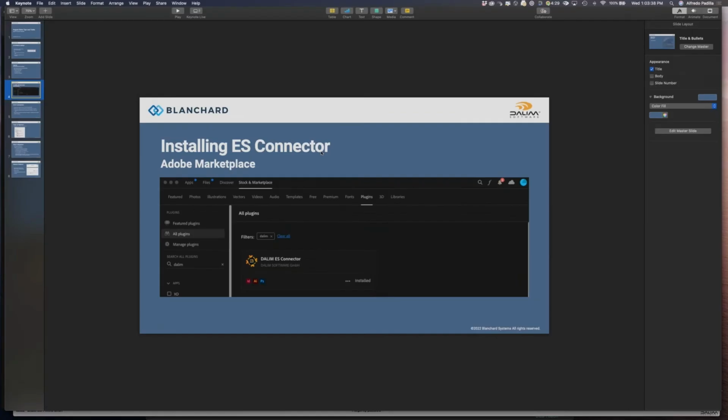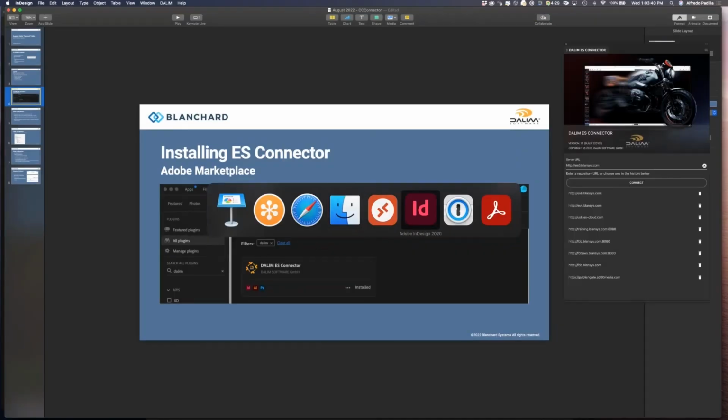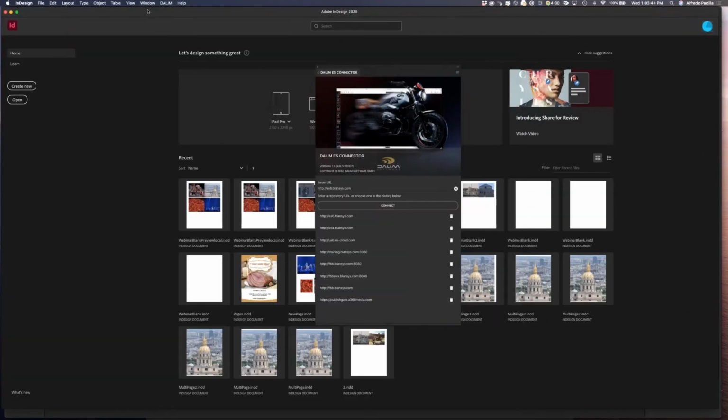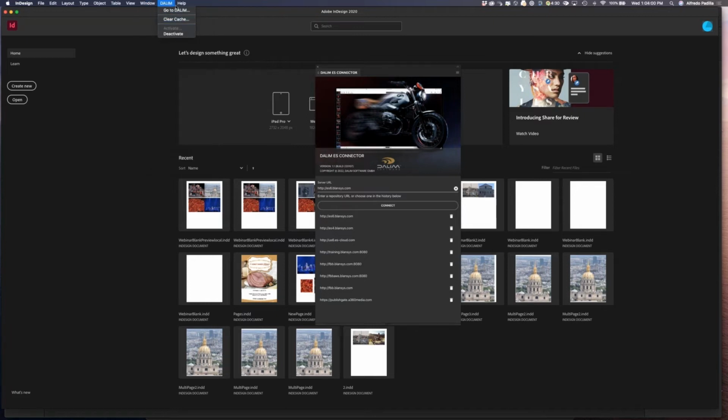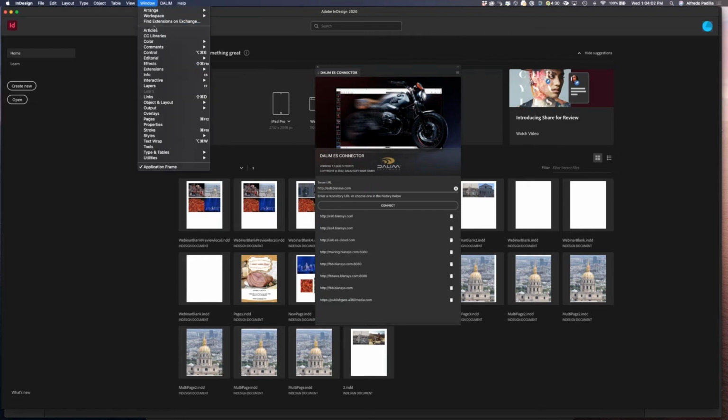Once it's installed, what you'll get is a plugin like this. You'll find it under the Window menu, Extensions, and it'll be the one that's all in caps, since it's actually named the same as the one from Silicon Publishing. On my desktop, this Dalim pull-down is specific to Silicon Publishing's plugin. So if you've only installed the Dalim ES connector plugin, you'll only see the one setting here that's checked and not the top one.